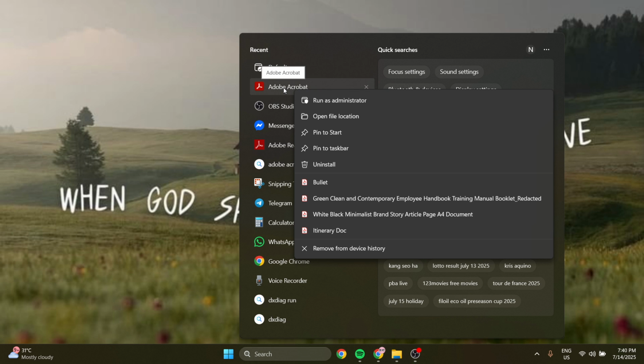Remember, it's important your spelling is correct. Even a small typing error might cause the program not to show up in your search results. Now that you can see Adobe Acrobat in your search results, you have a couple of options to proceed.